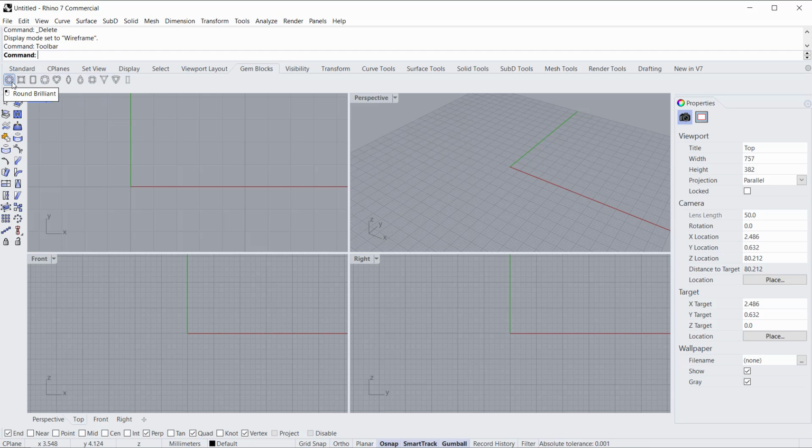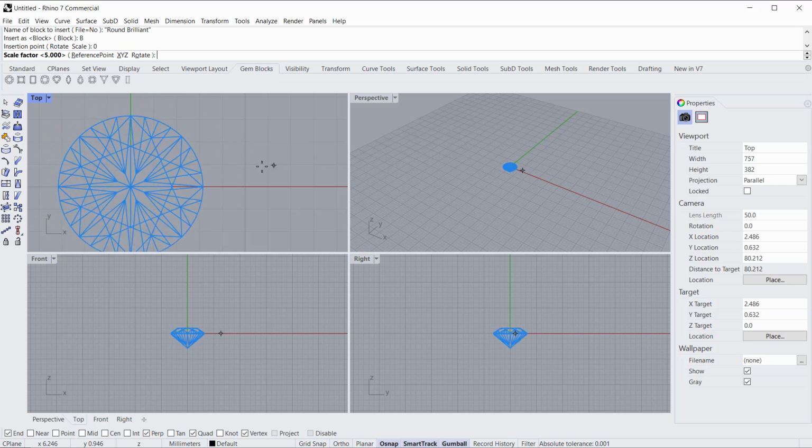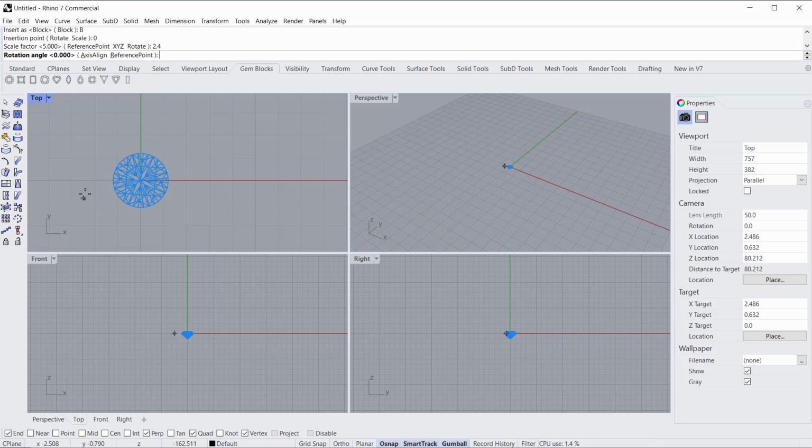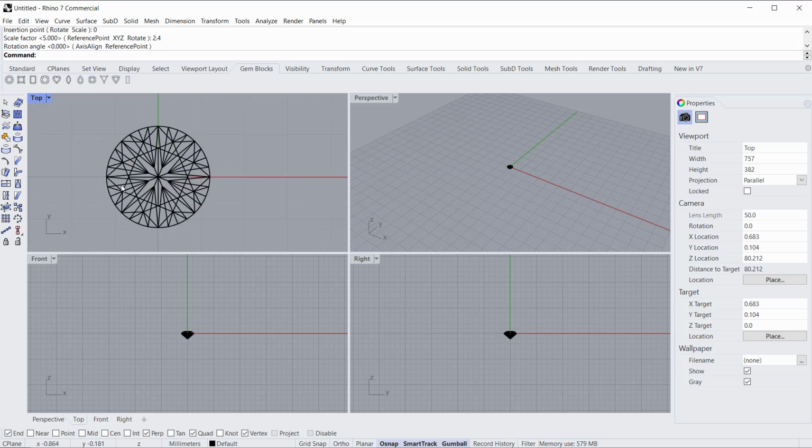But the first one we have here is a round brilliant. They will start you out at the origin, and they'll ask you for a scale factor. So just punch in the diameter that you want. So we could say we want a 2.4 millimeter. And then it's looking for the rotation. If we hold shift, that will snap ortho. And I'm going to go ahead and do it along the x-axis here and just hit OK.